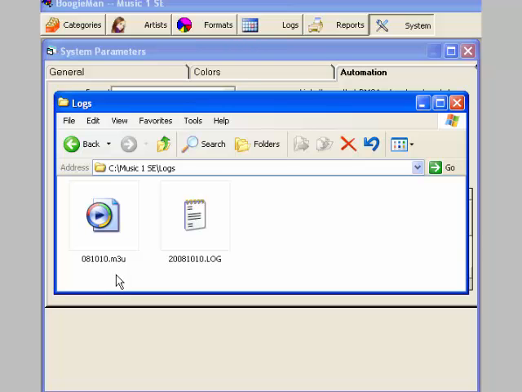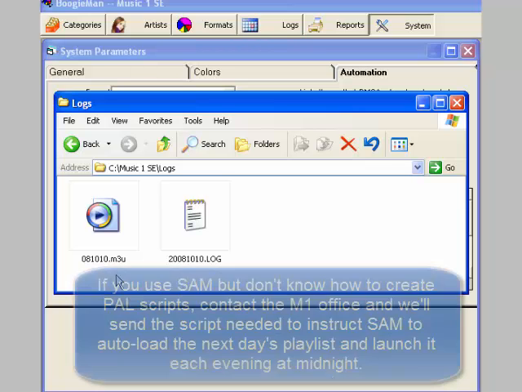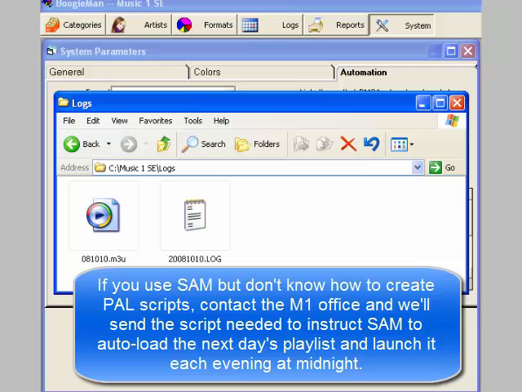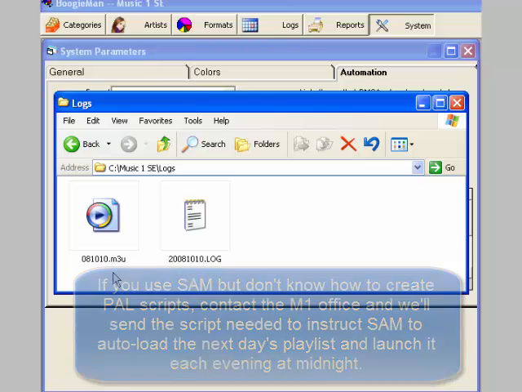This file is the one that will be used by your webcasting system. If you're using SAM, you'll create a PAL script, a simple set of programming instructions that will tell SAM to automatically load the next day's playlist each night at midnight. If you're using another webcasting playout system, it'll have a way to load and start the next day's playlist at midnight also.